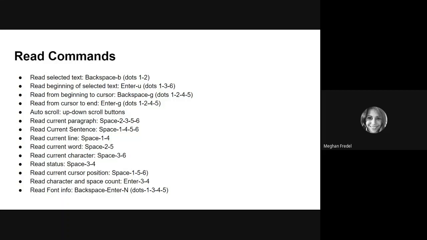You can read your status. You can read your cursor position. You can read your character and space count. You can read your font information. So a lot of good read information.